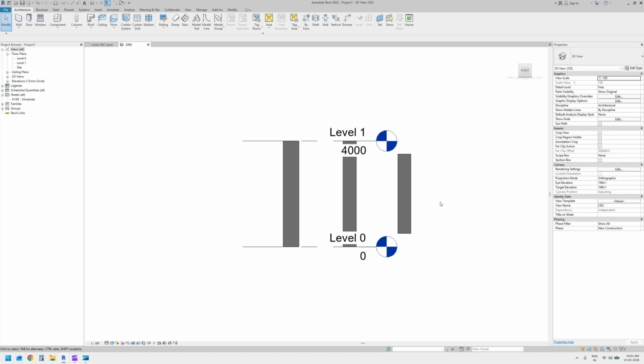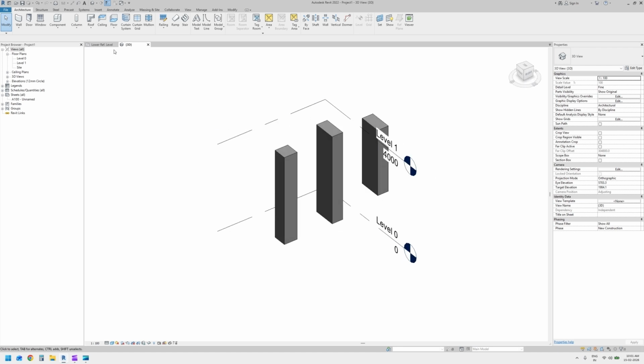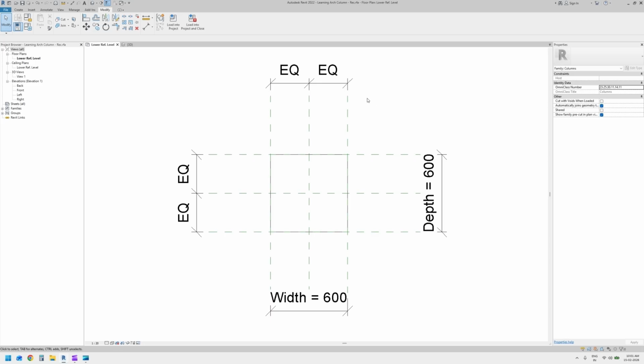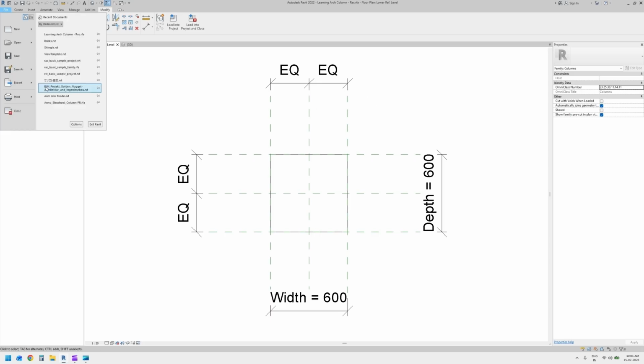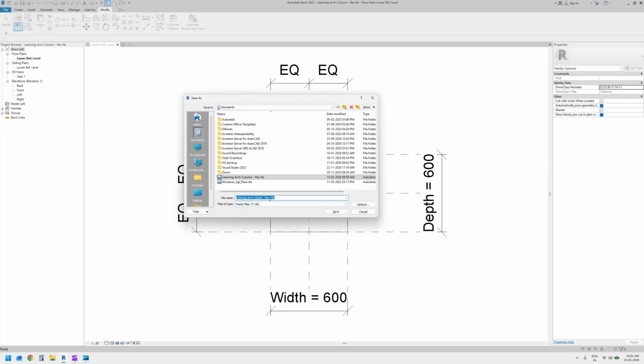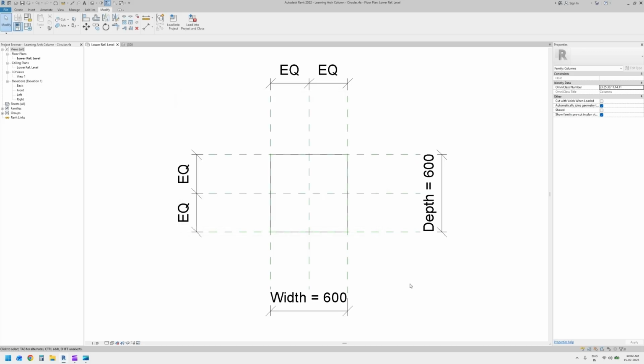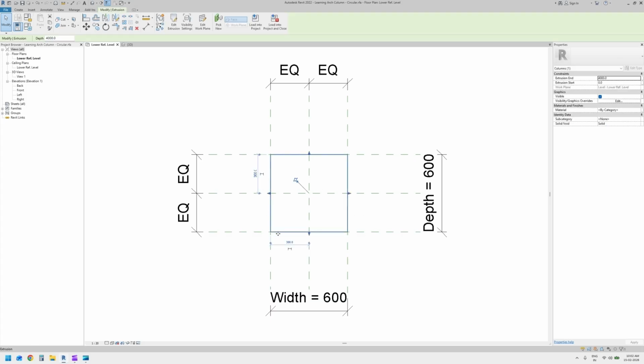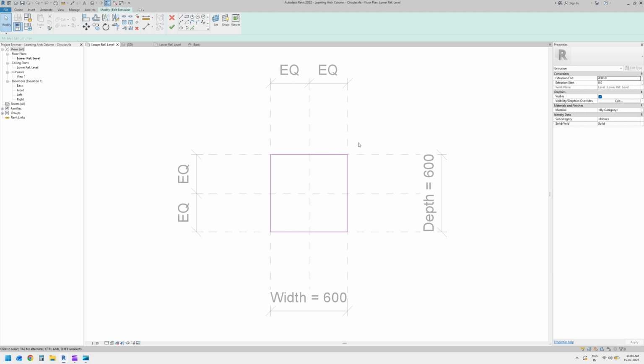Now if you want to modify your column family, or create a column family for a circular column, what we'll do is, we already have this family, so let us save as this family, and we say this as circular. To create a circular family, you need to replace this box with a circle. So we'll go to extrusion, pick these lines, delete them, go to circle, and from the center let us create a circle.